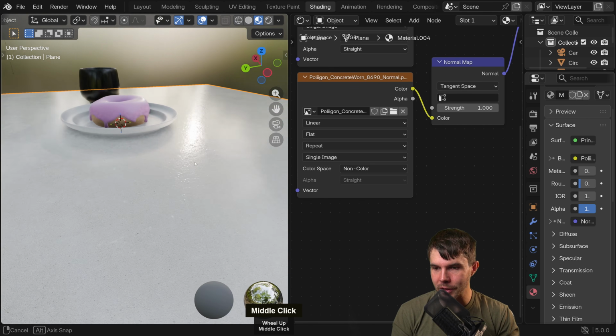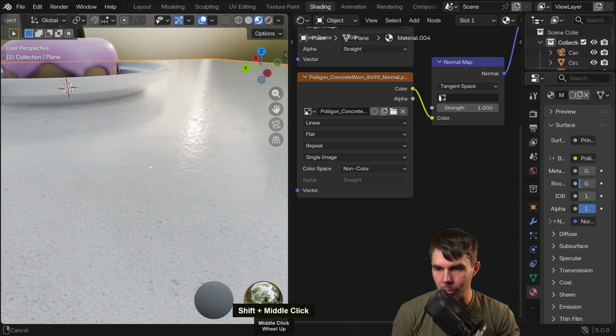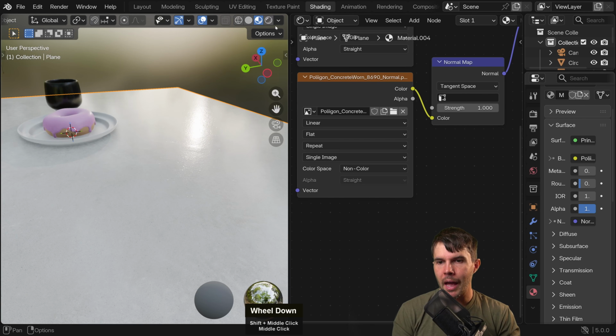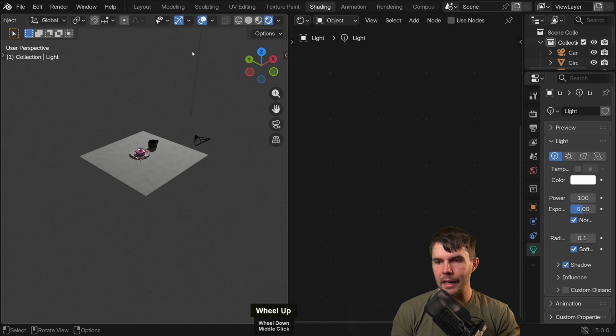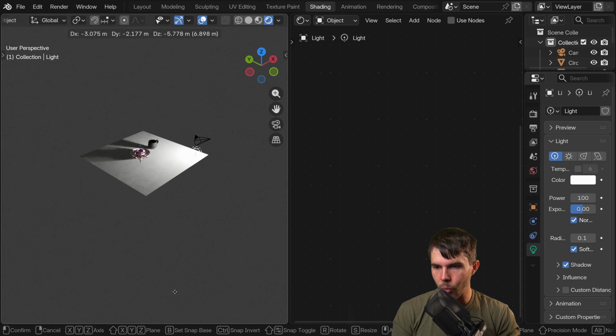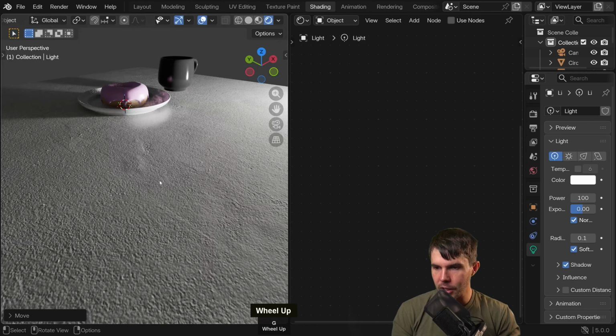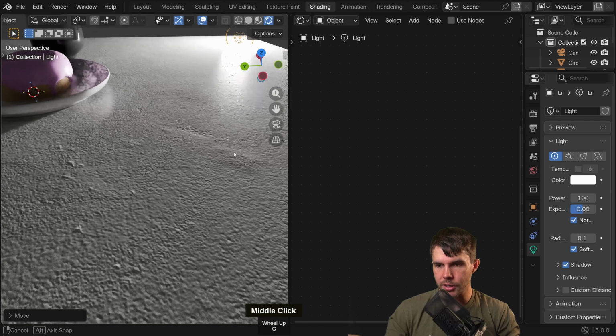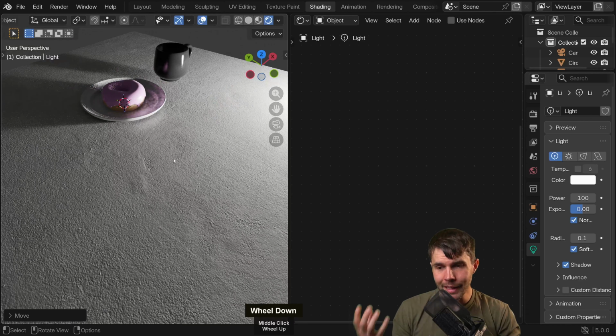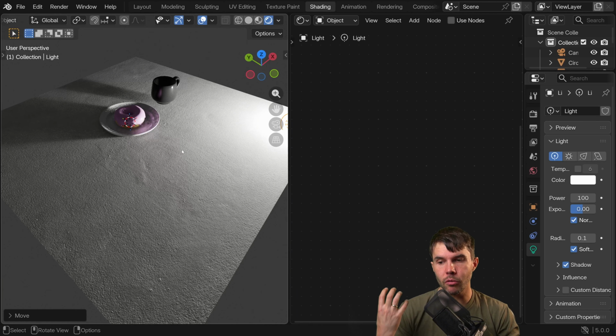Okay, so now that we've got that, look, we've got bump across our concrete there. And if we went into the rendered view at the top there, you could see, if I took my lamp at the top there, and then I brought this way down to the plane there, you can see we get these nice gritty shadows cast across the surface there. And this is how you make materials that look realistic.